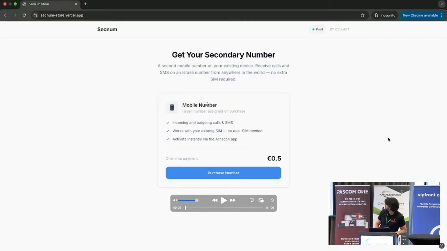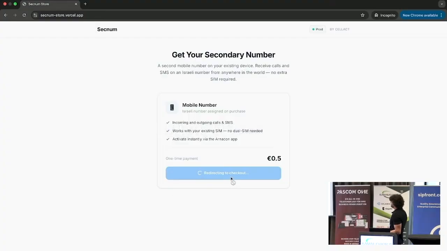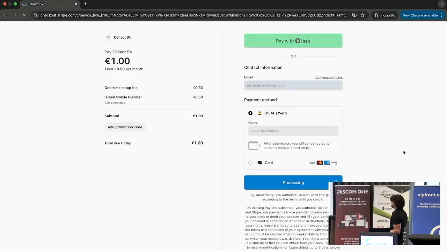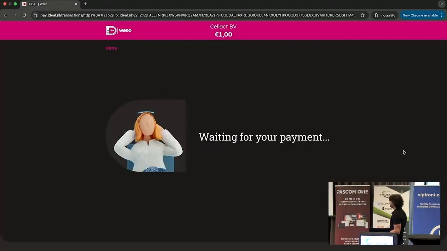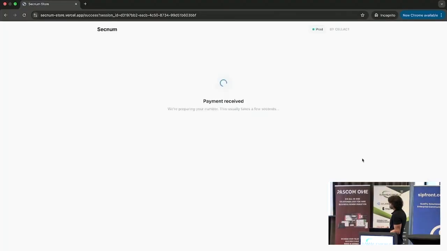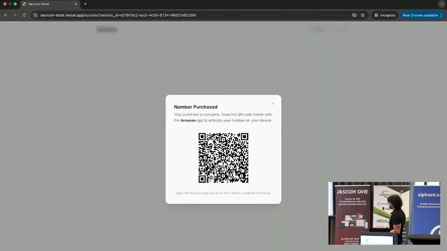Here we are in the service provider store. For that, it's the secondary number for Cellact. We are being moved to the checkout. Here, the service provider decided to use Stripe for the checkout, for the payment provider. After a successful payment is done, we are being redirected back to the store. The service provider validates everything, and then is generating a QR code for the installation or a deep link inside an email that can be later clicked on.